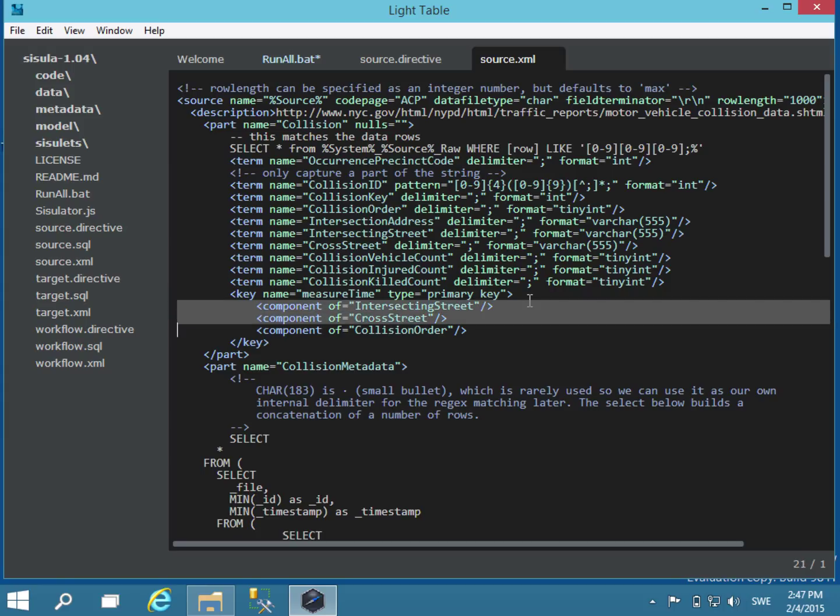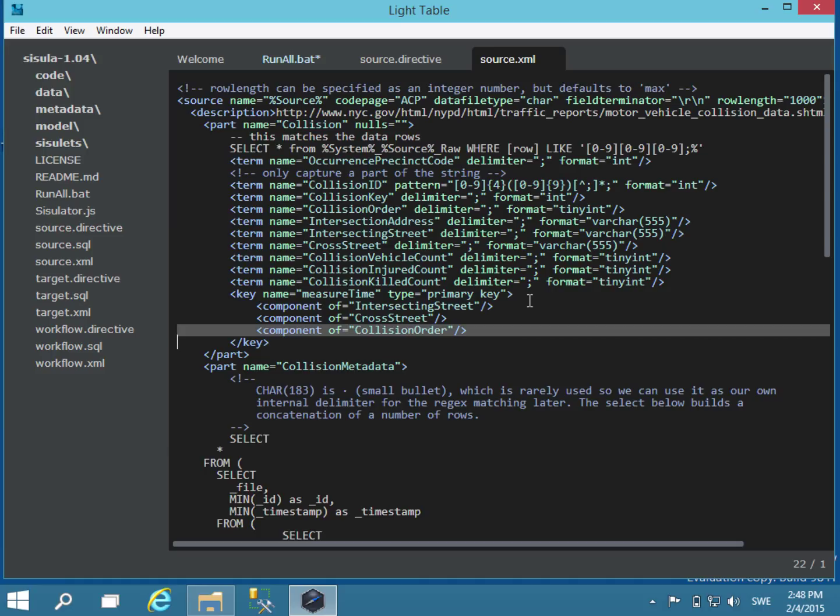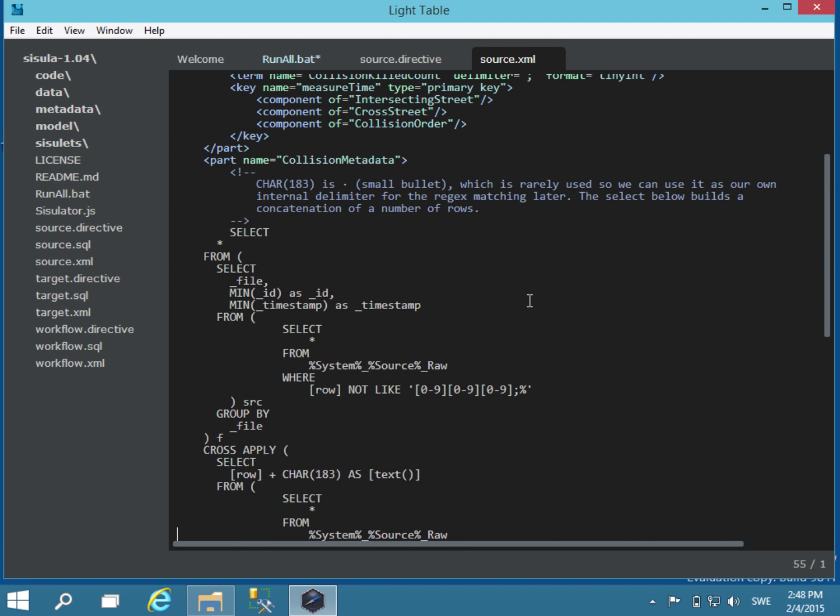And when you specify a key, you reference the different components of this key. So in this case, the key is a combination of the intersecting street, the crossing street, and the collision order. So I guess you can have the same intersecting and crossing street. So if you have more than one collision at that street, there's a collision order that tells you in which order they appeared. So you shouldn't be able to have a duplicate on this key in here. If you do, the framework will tell you which rows are duplicates, and you can again choose if you want to load one of those rows and disregard the other ones.